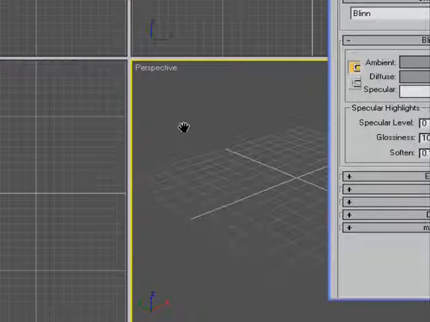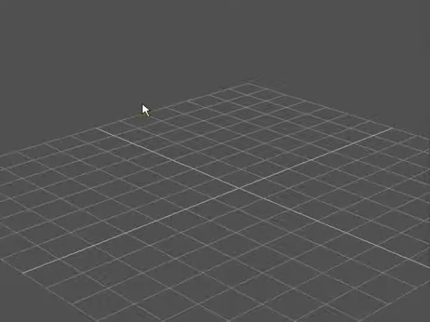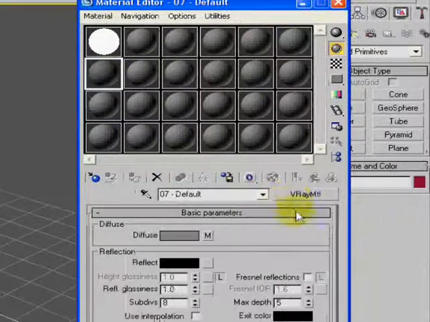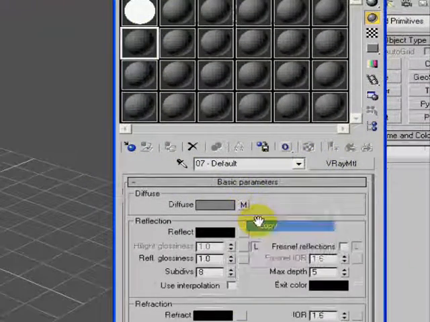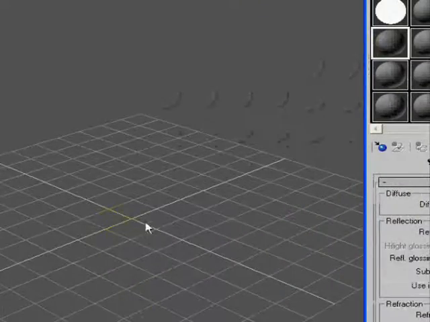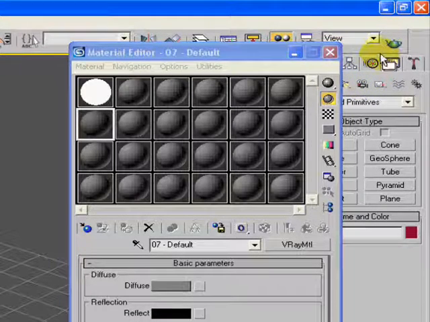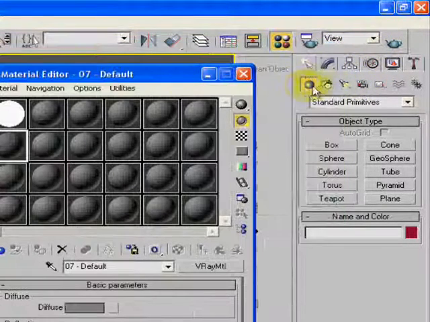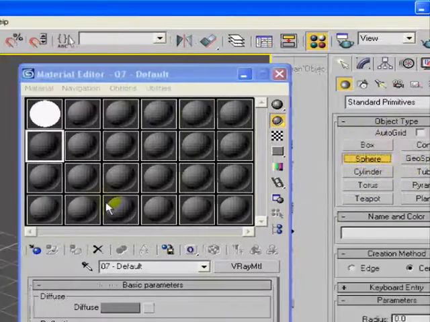This video is going to show basic V-Ray materials. I'm going to start off with just a regular V-Ray material. Let's just draw an object out here so we can test it out. I like to use the sphere.